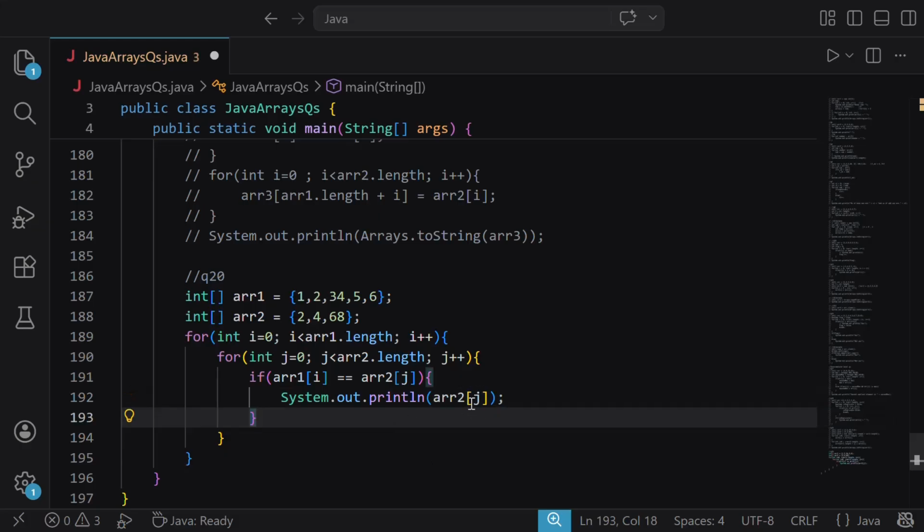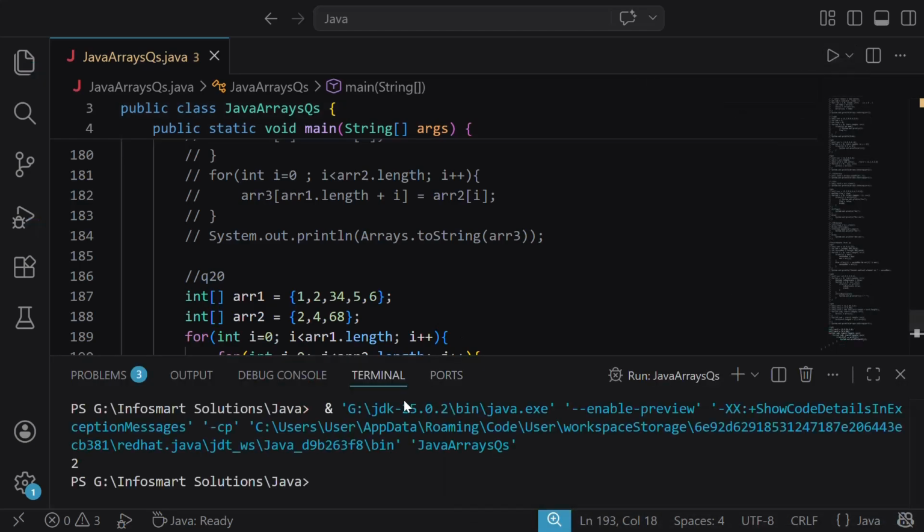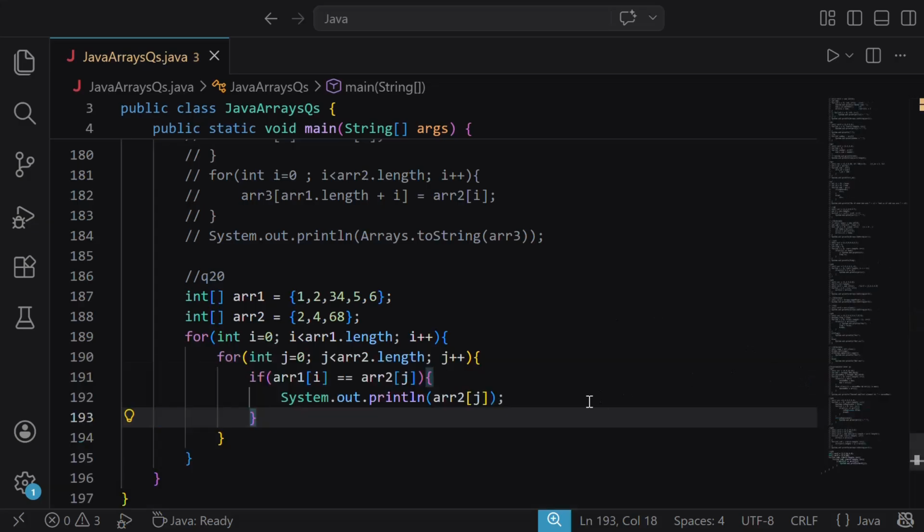Or we can even print ARR1 with index i, because both of them are equal. Then only it will be printed. So we got 2 as the answer because 2 was the common element between both.